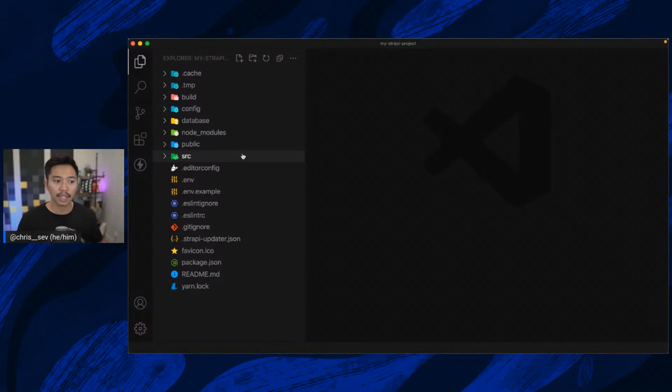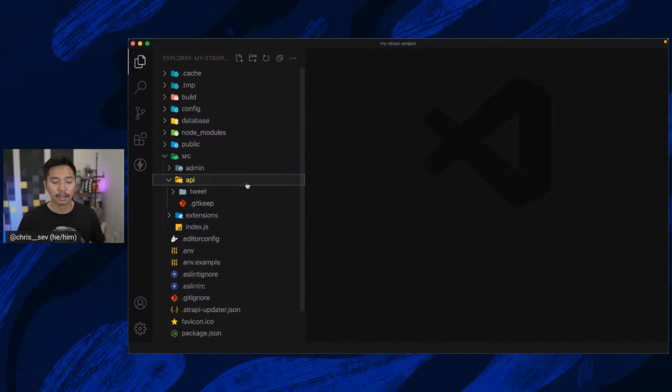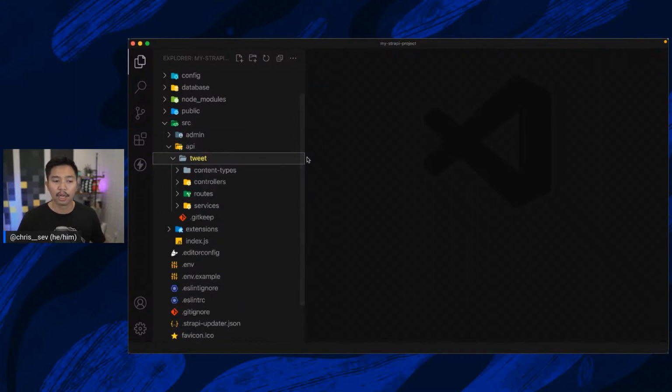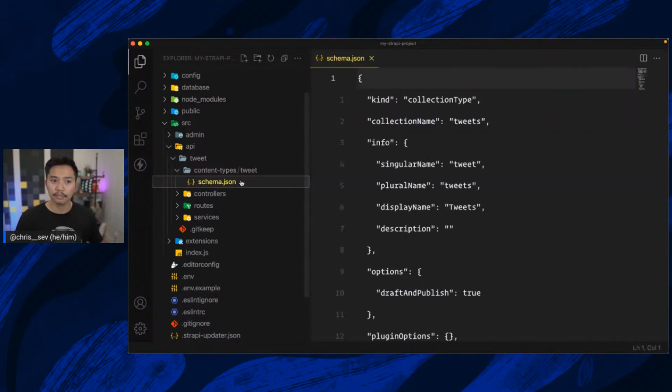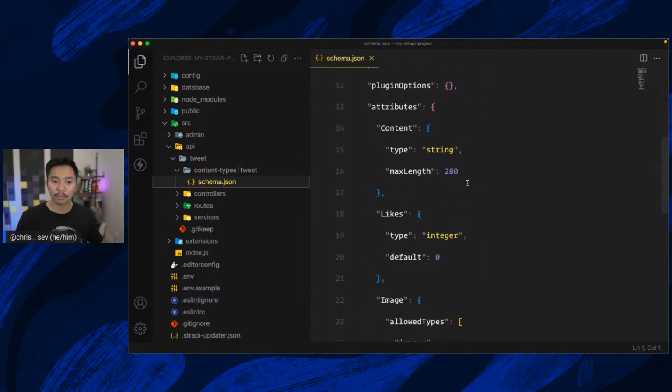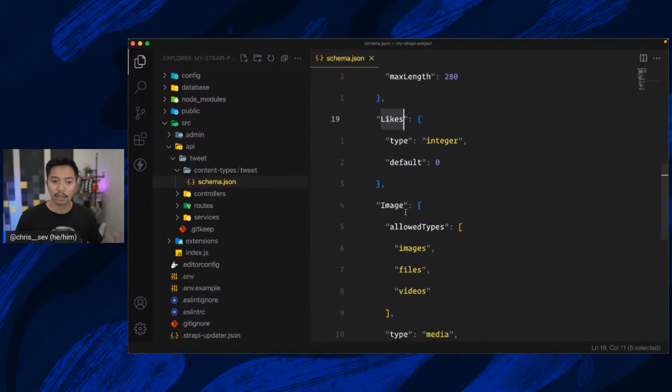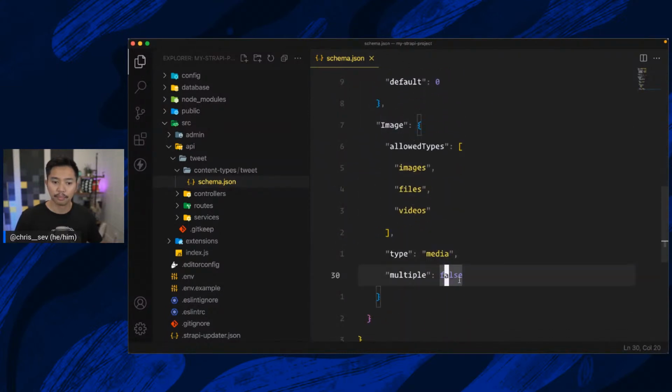And what's cool is if you wanted to, you could do most of your Strapi work in the file structure, in the code. So a lot of you are already asking, hey, the dashboard is great, but can I do conditional things? Can I do custom endpoints? If you go to source and you go to API, these are the API models that we just created. So the tweet that we just created is right here. And there's content types, there's schema. Inside of the schema, we have attributes for content, which is type string, likes, which is integer, and image, with allowed types, type media, multiple is false. So all of the things that we did in the dashboard correspond to files in our folder structure.